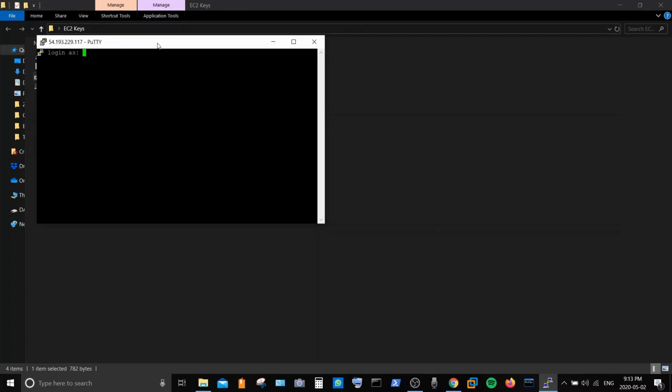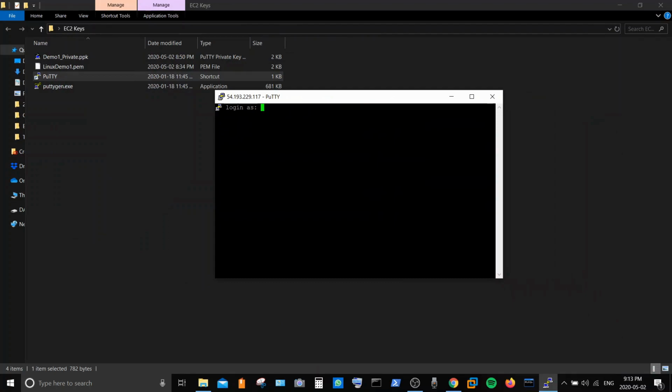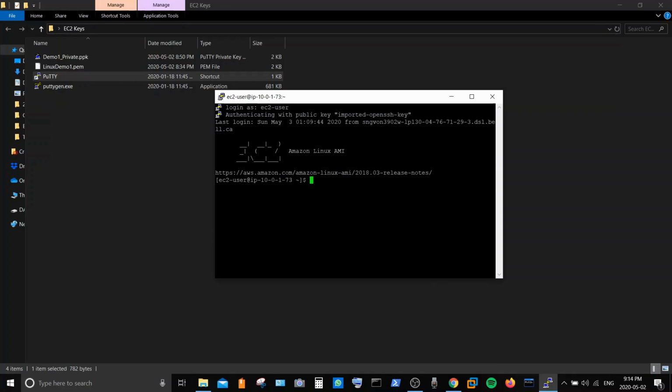Here is the login. For the first time, the default username is ec2-user, and here we are successfully logged into our virtual server.